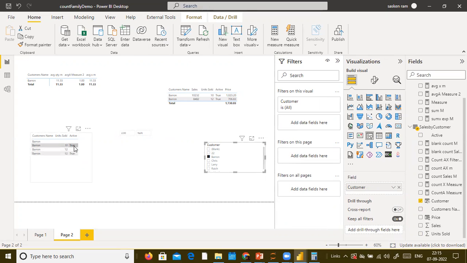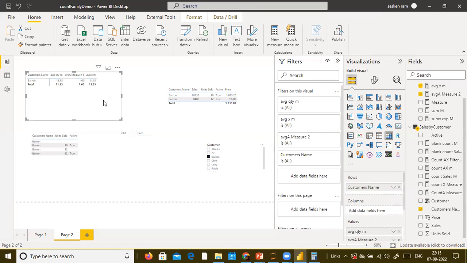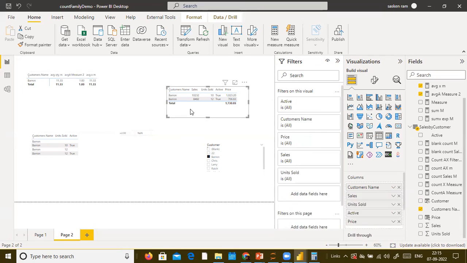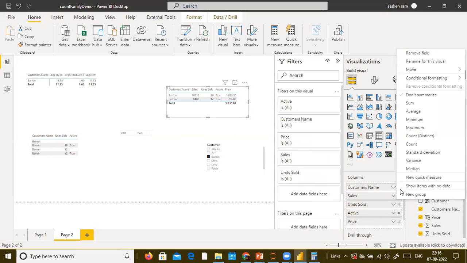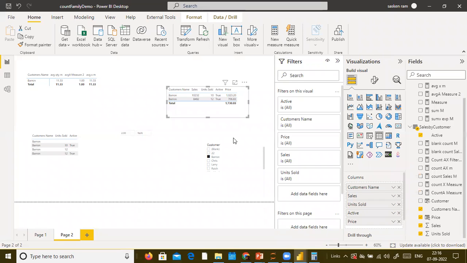For example, this is my visual. Select that visual. In this visual, whatever column that I used, you can see it here also. If you don't want to see the total sales, just click on the down arrow, and it will open up a context menu. In the context menu, you can select sum, average. Instead of using sum, you can use average. In this case, don't summarize has been selected. You can use sum or you can use average. That is what you can do.